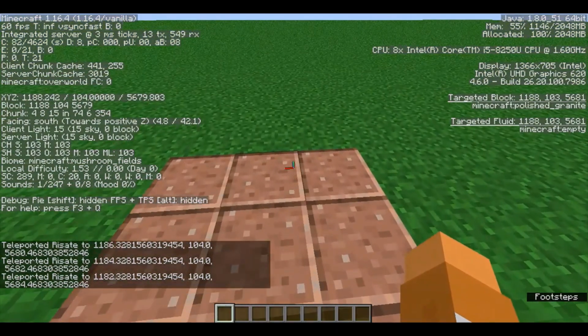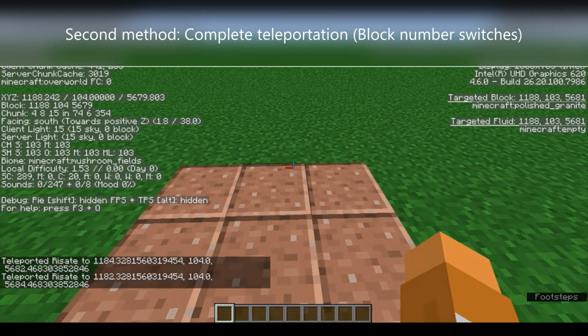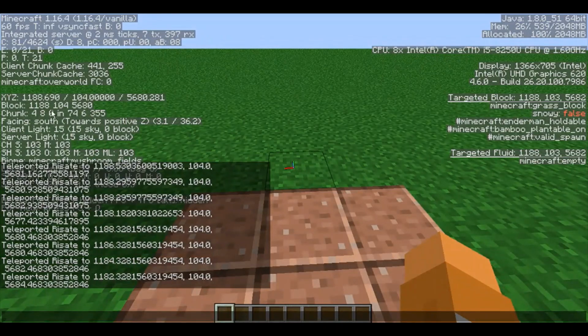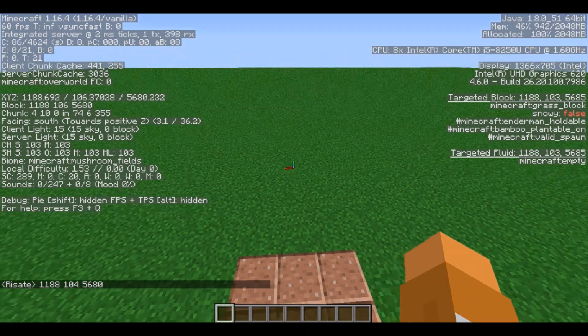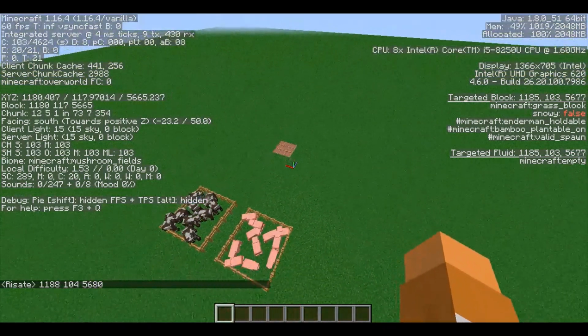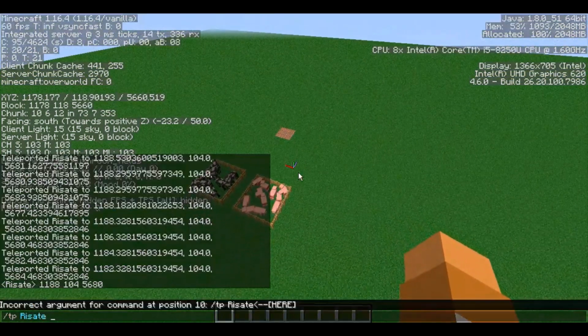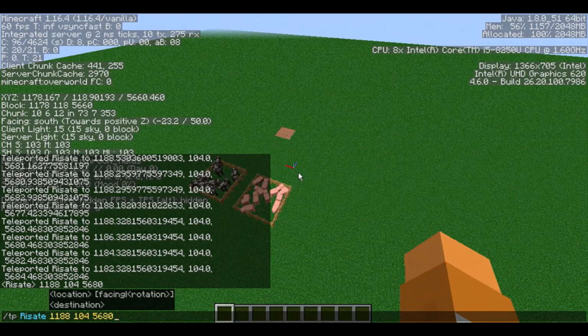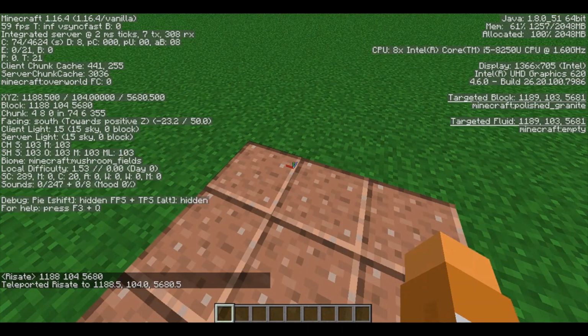I can also use the teleport command regarding just the plain coordinates. So right now my block has three numbers on it. I'll take those numbers and write them down, so 1188, 104, 5680, and I can teleport myself to these coordinates simply by entering my username and then the numbers themselves. So teleport Rizate to those numbers, and it teleports me to them.